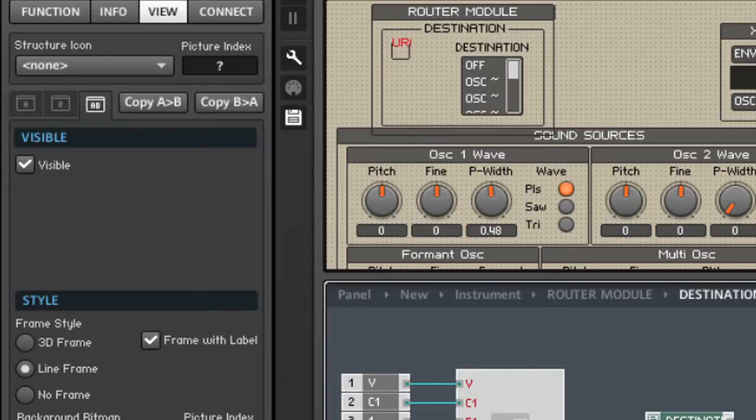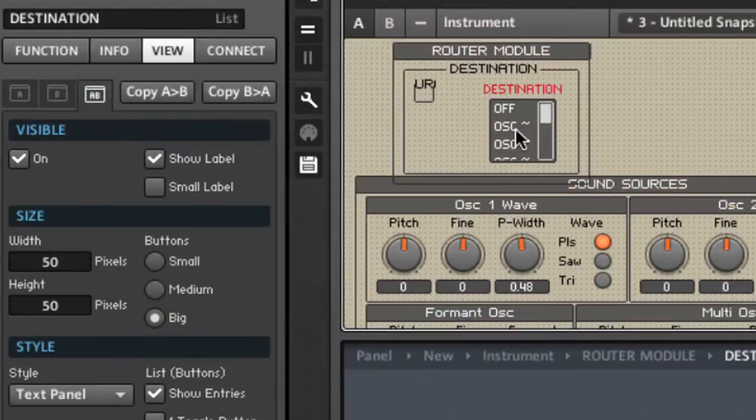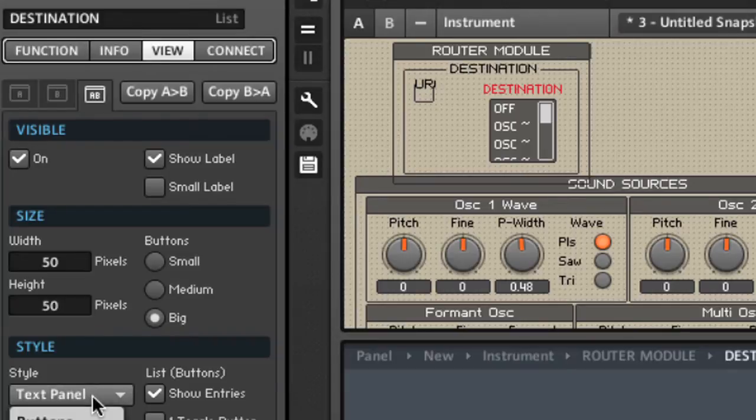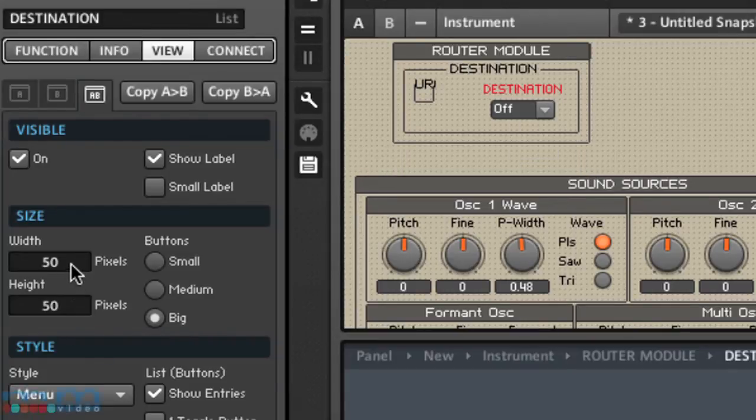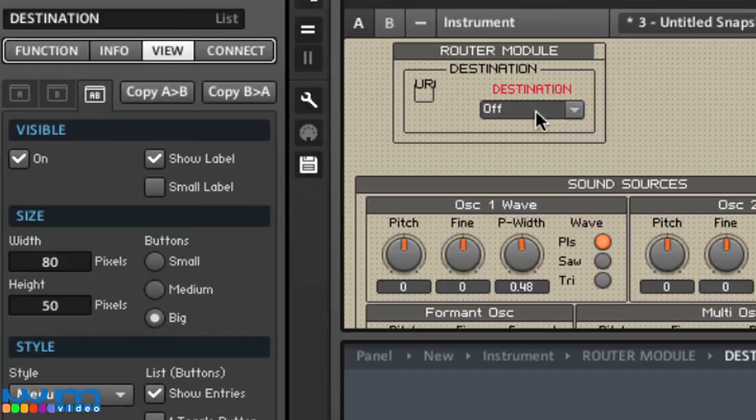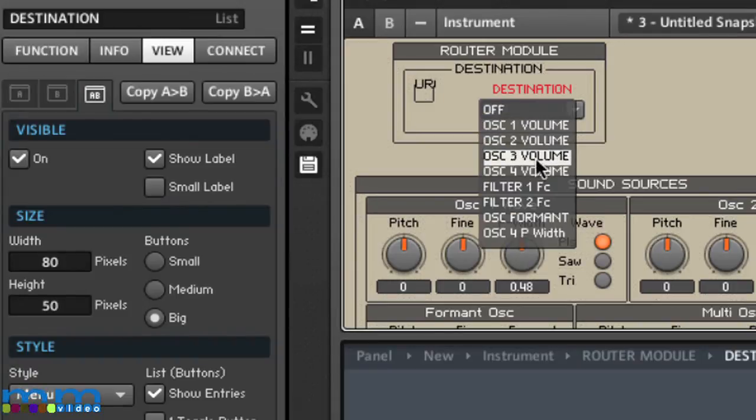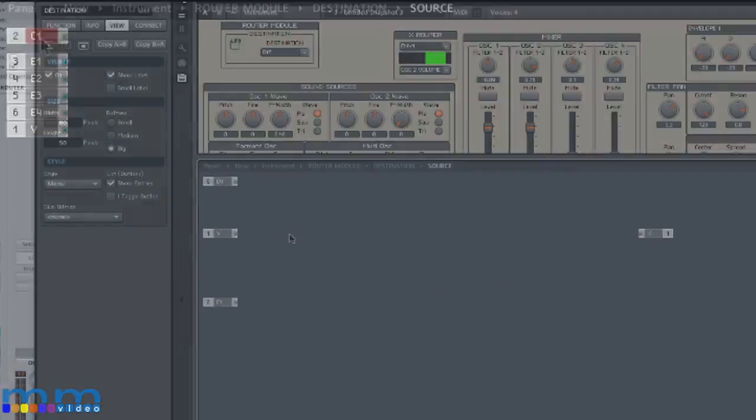This is the source module, which we haven't developed yet, so don't worry about that. The destination module would probably look nicer if we changed its module type from a text panel to a menu. And perhaps you want to resize the width of the menu so that now you can see a nice pull-down menu with all our targets in it. So that's the destination part of the patcher organized. Now let's go into the source module.